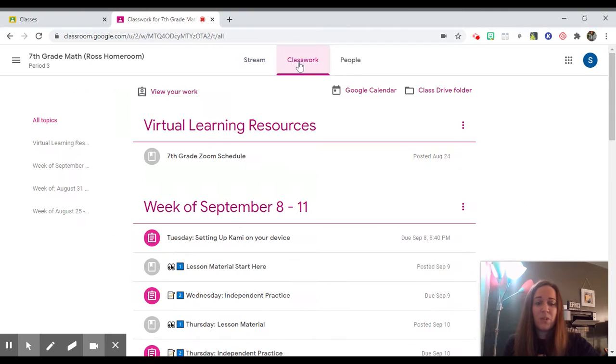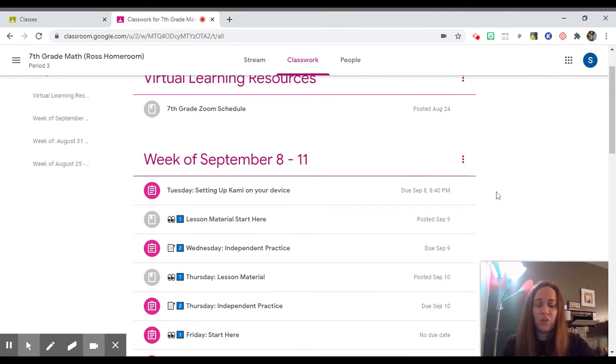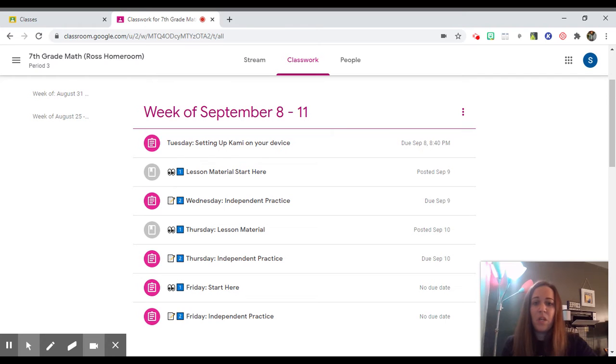Once I click on the classwork tab, every teacher should have a virtual learning resources tab at the top with various information relating to their class or their grade level. The second thing is their topic titles will either be "week of" or daily, depending on the grade level that your student is in. If the topic is "week of," you should see the lesson materials. So here's Tuesday's lesson material. You have Wednesday, Thursday, Friday. So different assignments that are posted during the week have the date or the day that they are assigned.